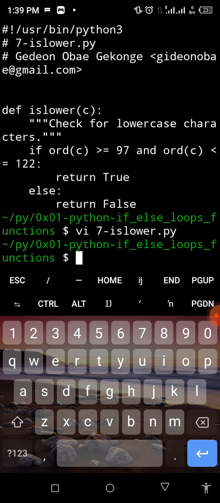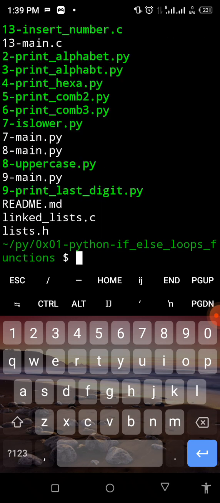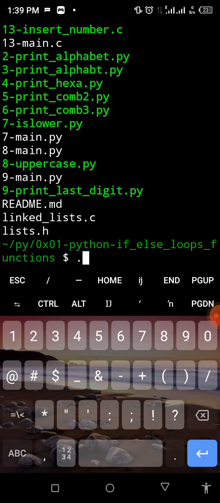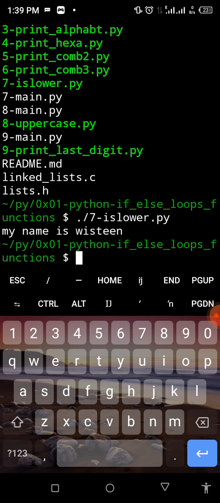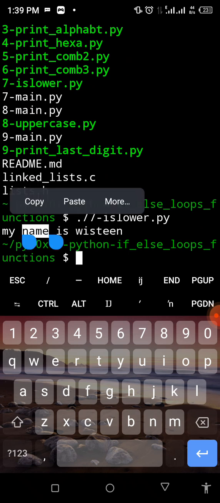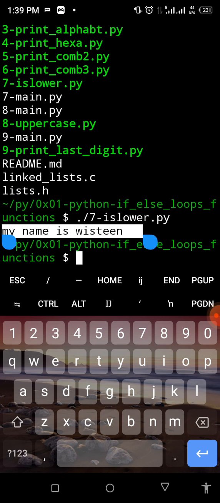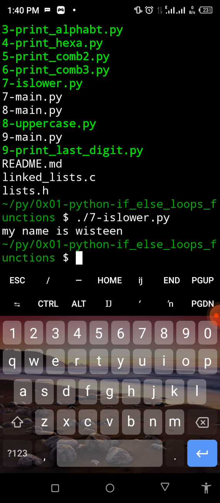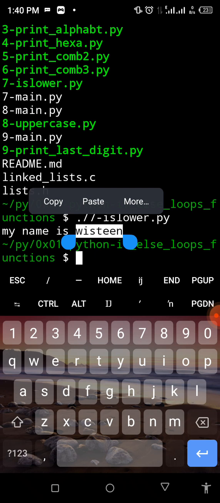So now I'm going to call that. Let me list. So this is it. I'm just going to put dot slash then 7. So you can see I have here my name is what? Wisting. So you can see Wisting over here, right? So this was the work of that c. This is the only parameter. This is where the parameter comes from. So I passed Wisting. That c we're talking about is this Wisting you are seeing here, because inside this thing I put in a value there.